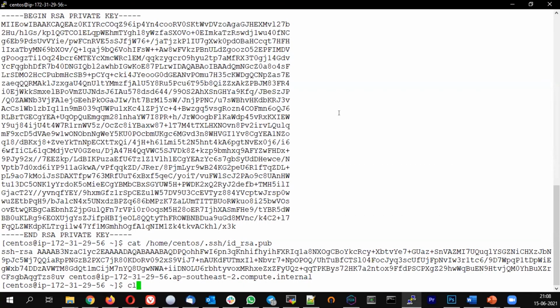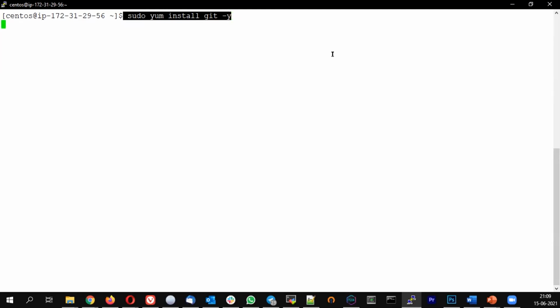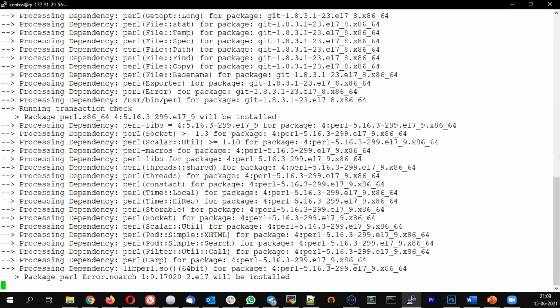So now this underlying machine doesn't have Git installed. Okay, so Jenkins is not coming up with the Git tool. So you need to install Git manually on the underlying machine. Let's install Git. So sudo yum install git -y. So let's run this command. This will install Git on your machine.